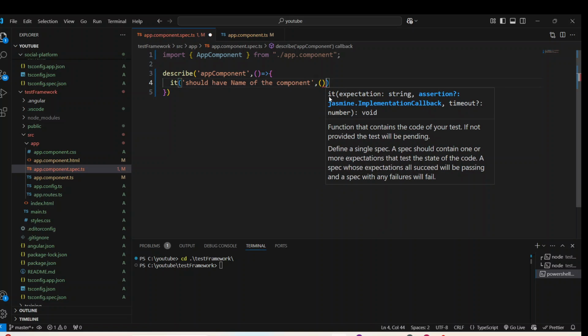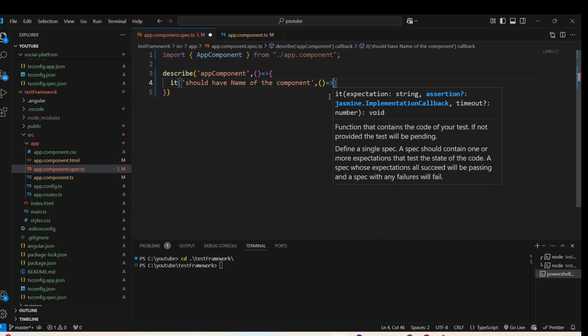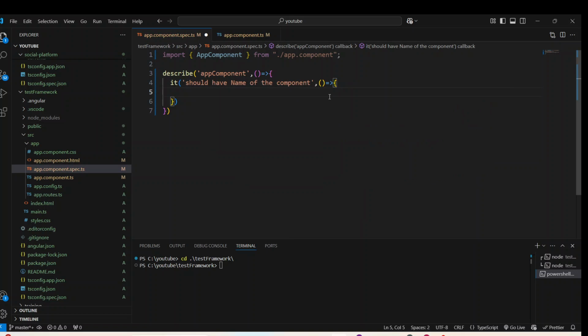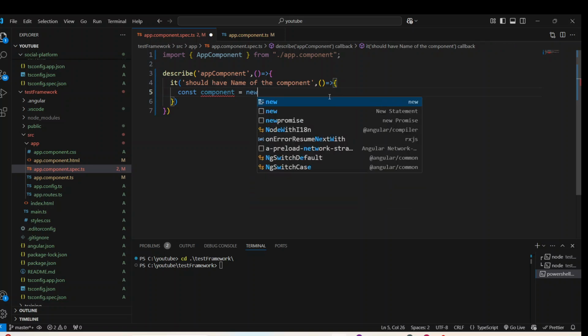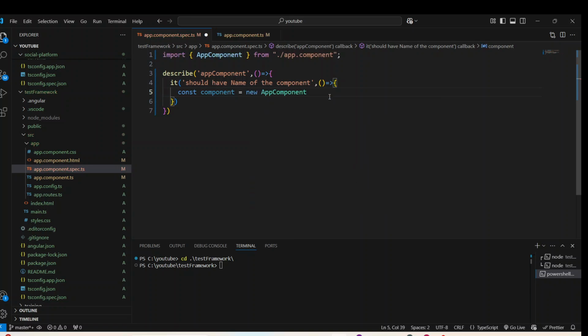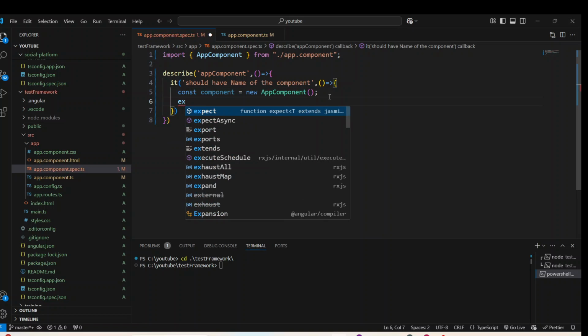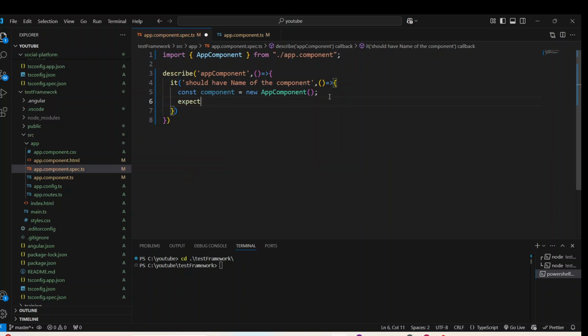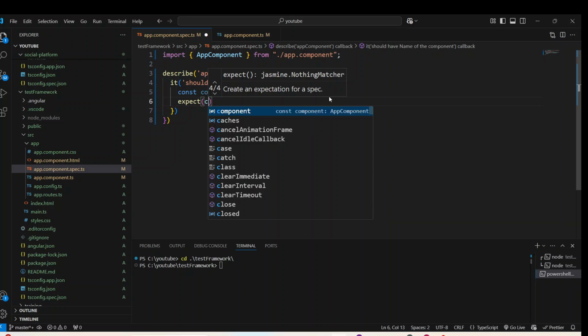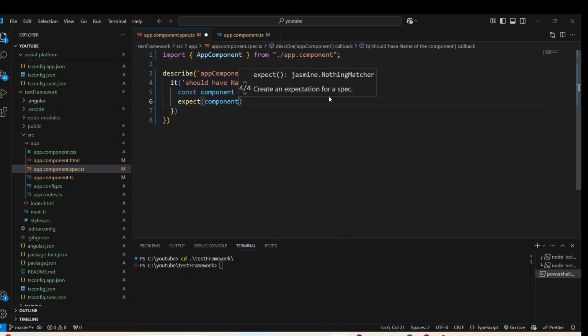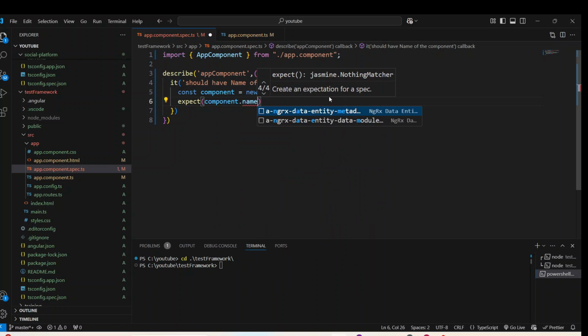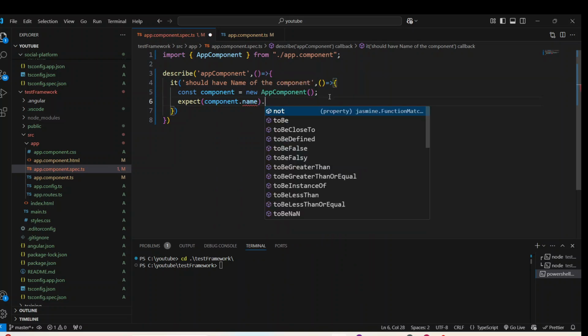Here we are going to create an arrow function. Component, new app component. Here we are going to write expect. What we are expecting is that there should be a component dot name, to be defined.